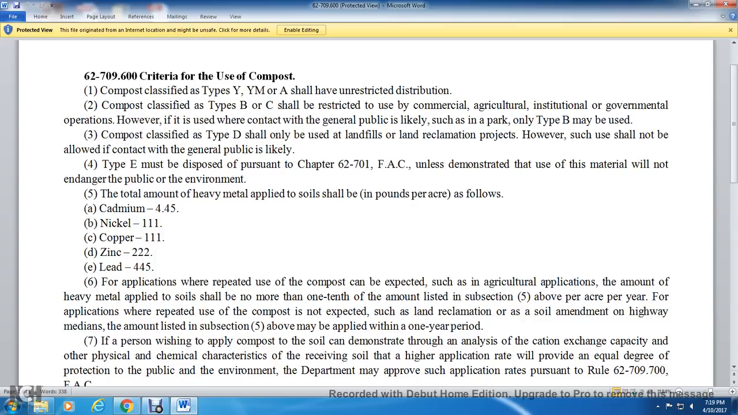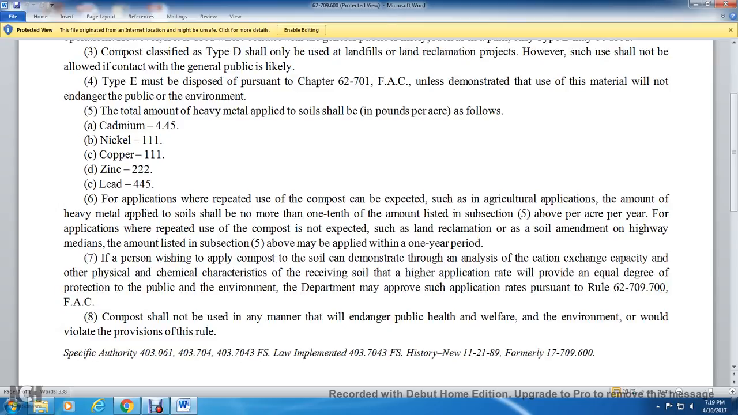Type E must be disposed of pursuant to Chapter 62-701, Florida Administrative Code, unless it is demonstrated that the use of the material will not endanger the public or environment. The total amount of heavy metal applied with the soil shall be in pounds per acre and follow these limits: cadmium 4.45, nickel 111, copper 111, zinc 222, lead 445.